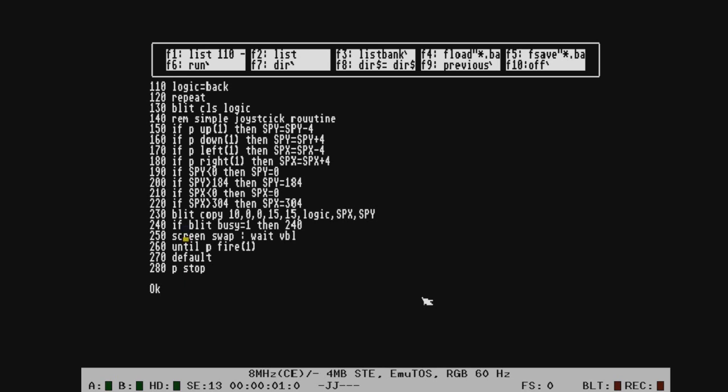Then on the next one, we do a screen swap. This swaps the logic screen that's being drawn on, because it's a reference to background, with physic. And then we wait until the vertical blank before we run our loop again. This times everything to that 50 hertz and smooths out all of the animation.